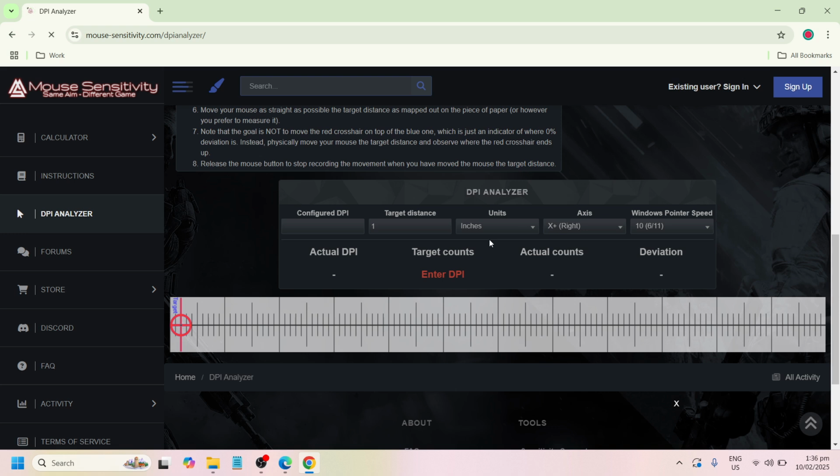Once it is converted to inches, you can see here the red icon. Just drag your mouse here and go for 1 inch only. Just let me drag it. Okay, let me try again. Target counts. In my case, the actual DPI goes with 475.